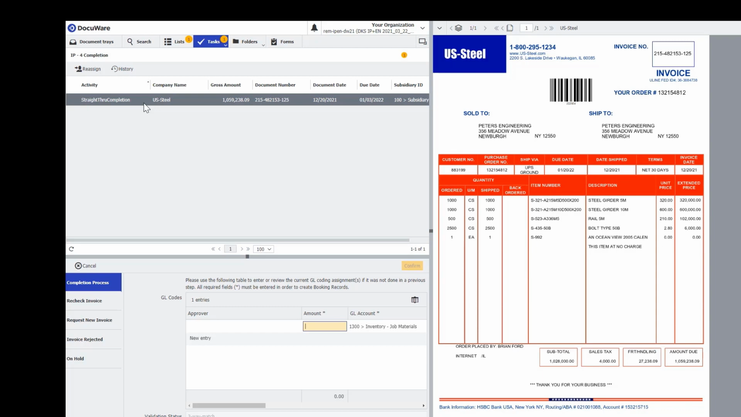It gives me the time to also check this. It also allows me to do other options: recheck, request a new invoice, maybe reject it, or even put it on hold. But because this went through to completion, that tells me the three-way match validation all met the criteria. The 3 documents were on file, and there was enough money on the purchase order to satisfy the invoice.